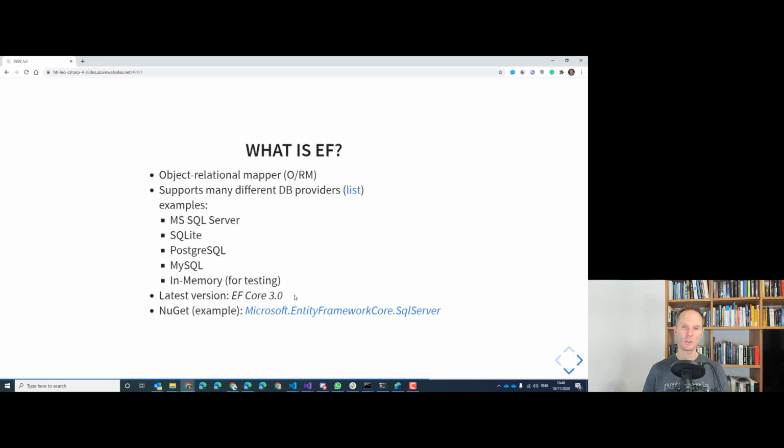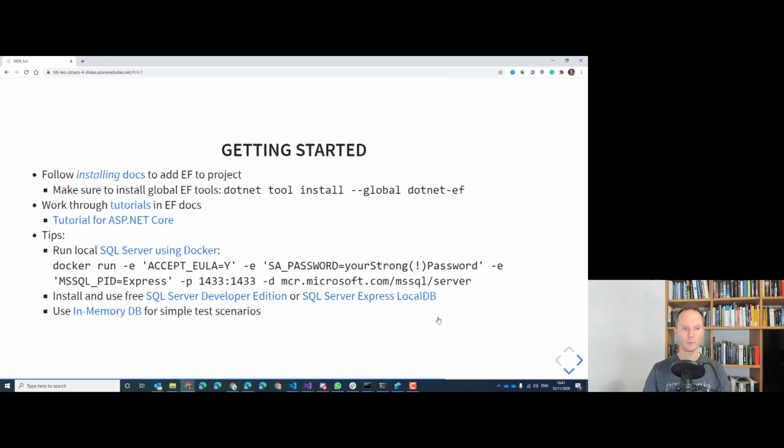The NuGet packages, which are important, are called Microsoft.EntityFrameworkCore. And then you find the name of the database system that you would like to use. In our case, we are going to use SQL Server, the relational database platform from Microsoft, in order to try things out. SQL Server is available for free.